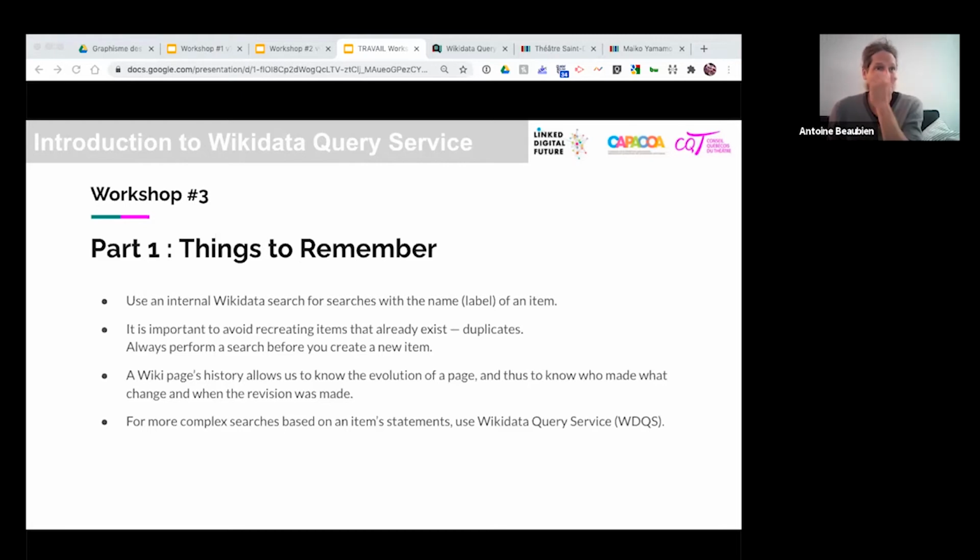A wiki page history allows you to know who has changed the page and how the evolution of that page went. And for more complex search, let's say using item statements, then you really have to use the Wikidata query services.